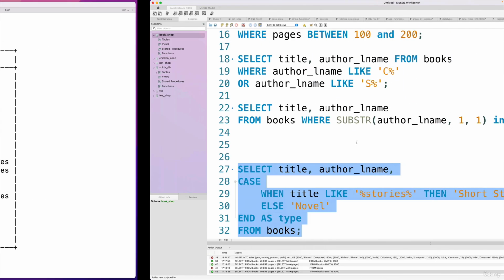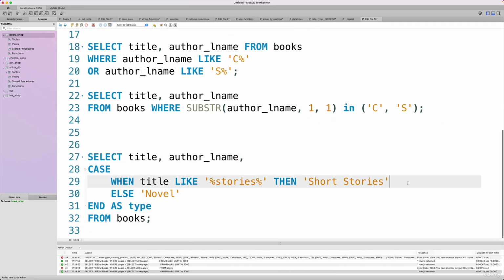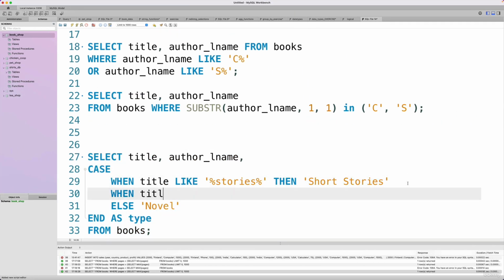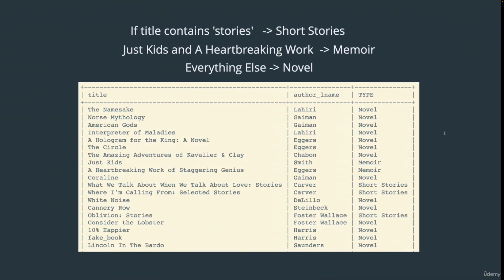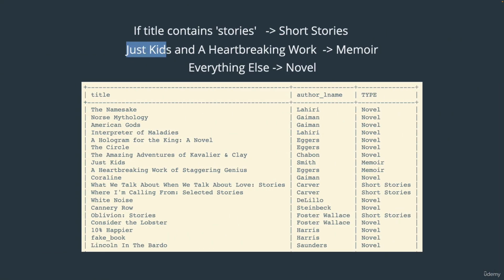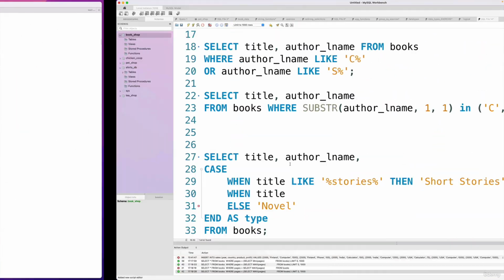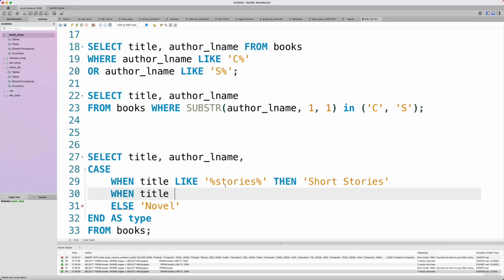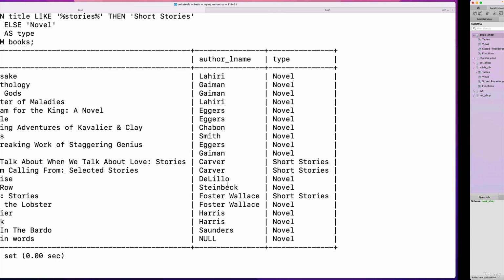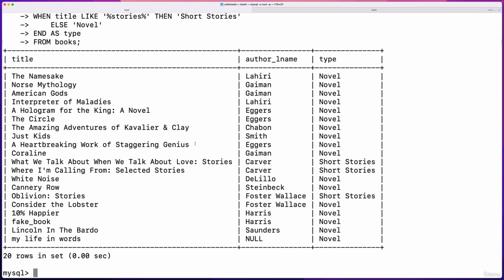Okay. Then we can expand with a second when. When title, and then this is the annoying one. We have to match just kids and also a heartbreaking work of staggering genius. So when title is directly equal to just kids, or title is equal to a heart, and I'm just going to copy this so I don't mess up the spelling.